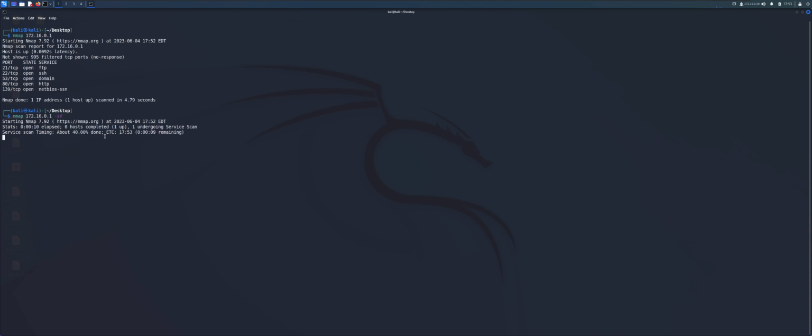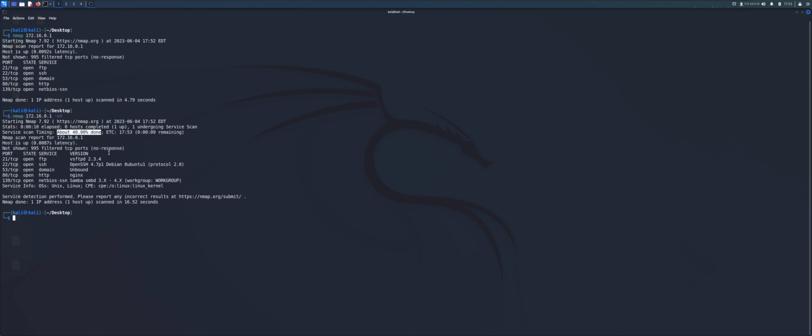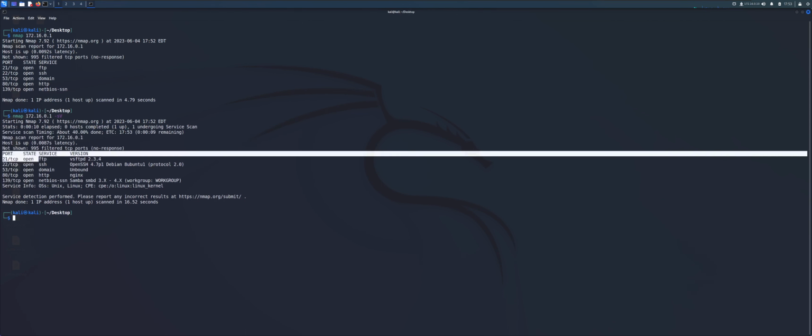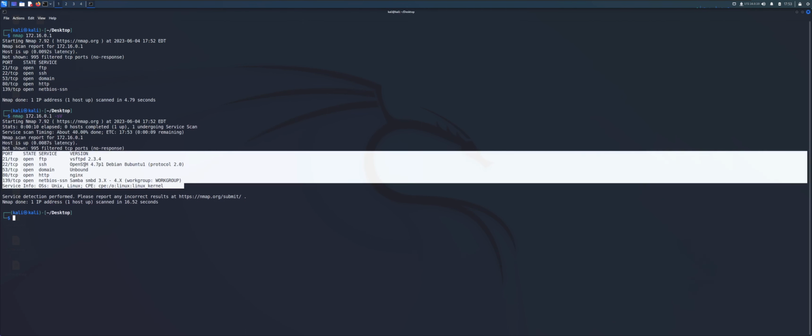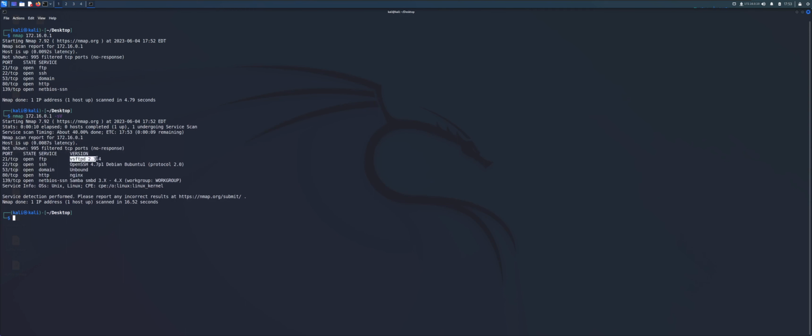At any time you can press enter and nmap will show you the percentage done of the execution and also the time that it estimates to finish this work. And as you can see, we already have the results here. And as you can see, there are all the version numbers for each single service.